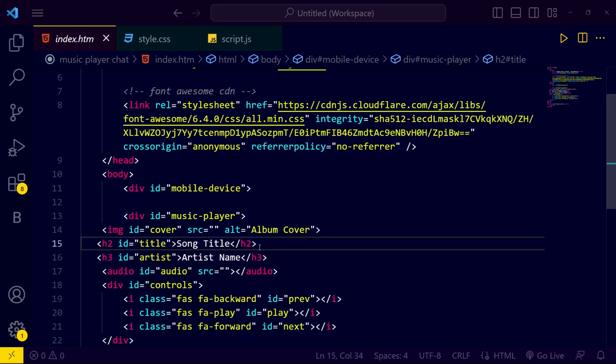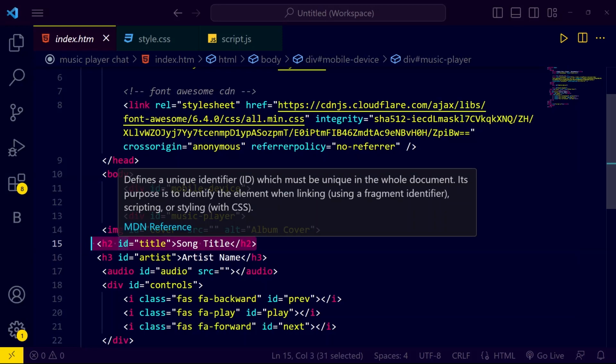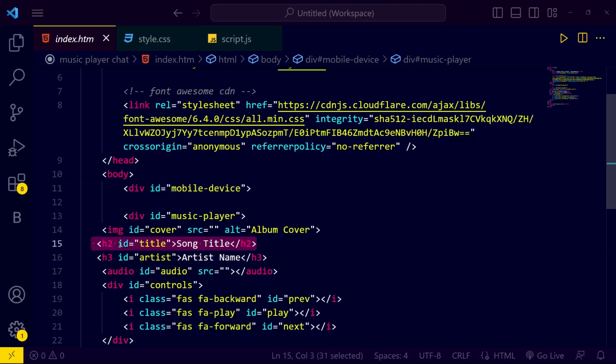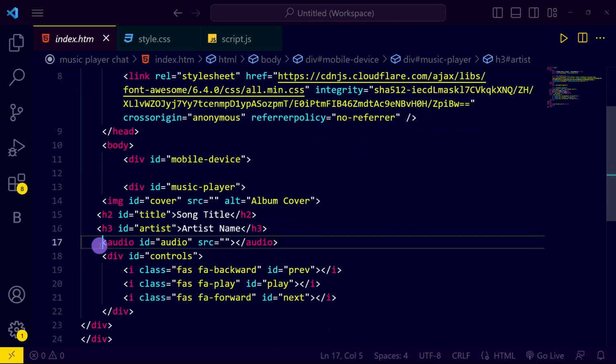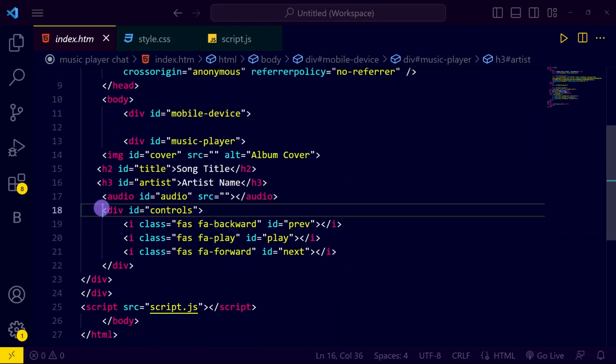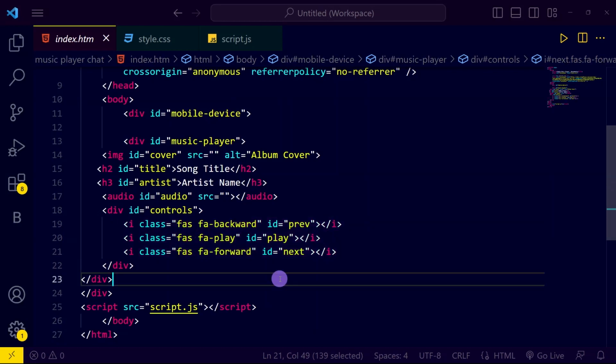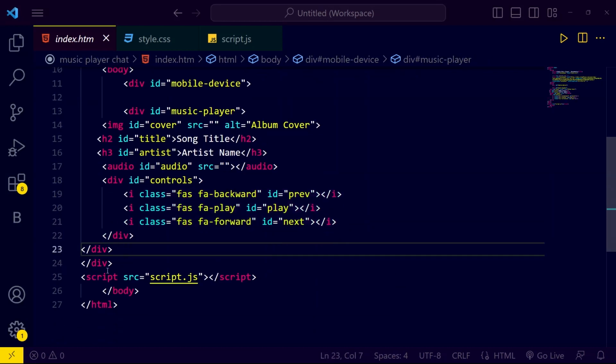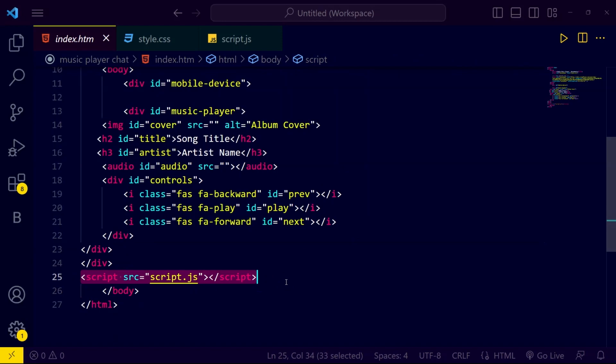So for that we are using alt. So here now we have an h2 tag. Here in the h2 tag we have an id title with the song title. Here we have an h3 tag with id artist and the artist name. Then we have an audio tag. In this, id audio, and here also src is empty, so we are going to get the source of the audio using JavaScript. Then we have a div with id controls, and here we have previous, play and next buttons. Then outside of this I have taken the script tag, in which we have linked our JavaScript file.